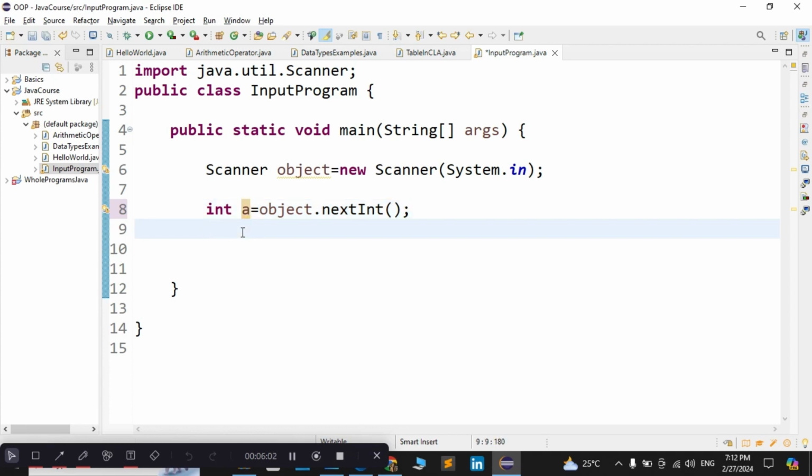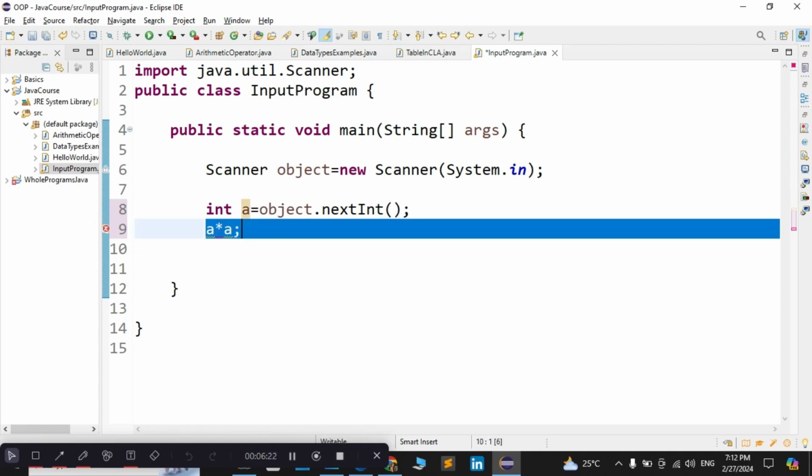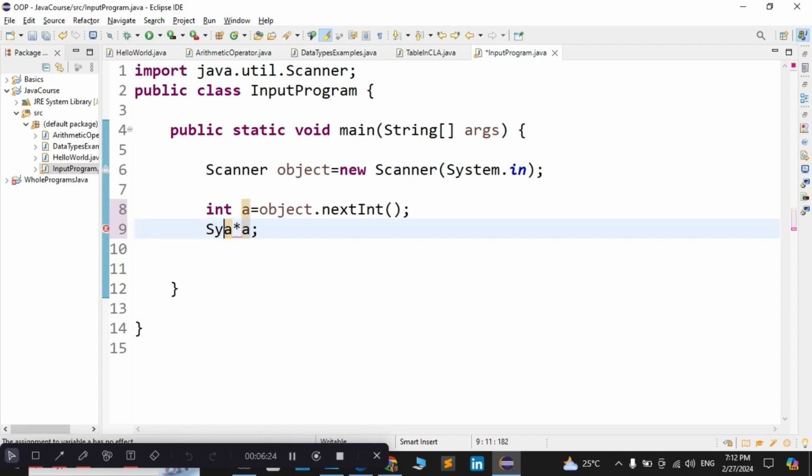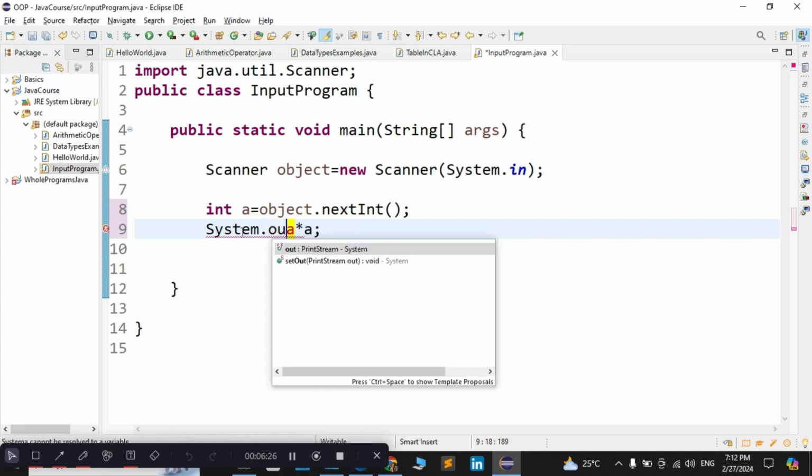Then I will compute it. I will find the square of a. So how would I find the square of a? I multiply a by a, meaning we multiply a number by itself, which gives us the square, but I am doing nothing with it yet. I have to print it as output. We already learned how to print output in Java.